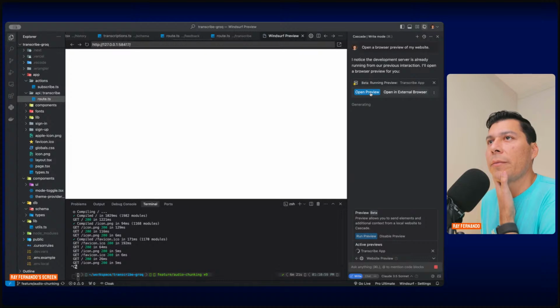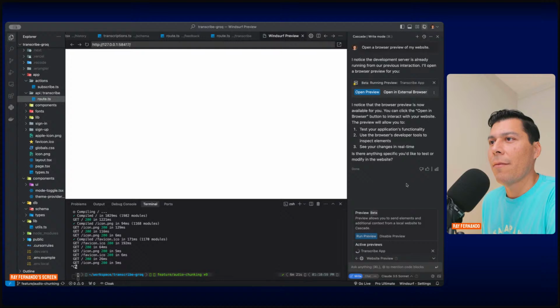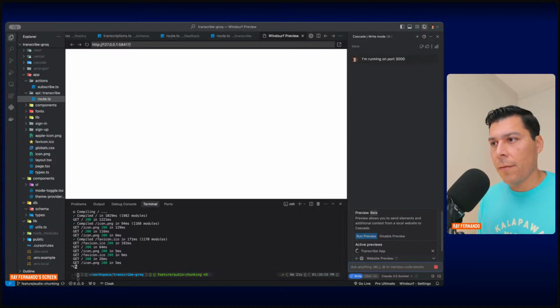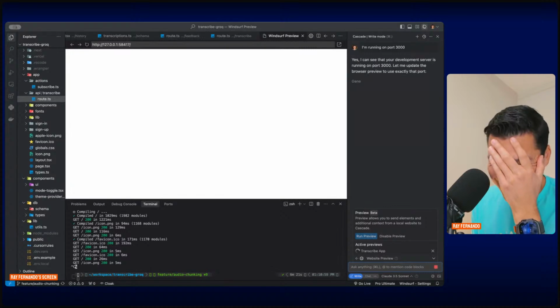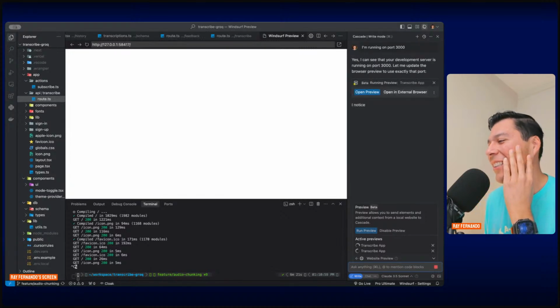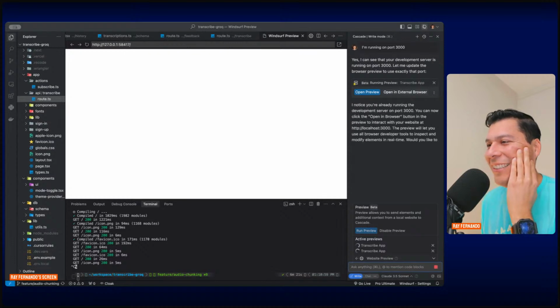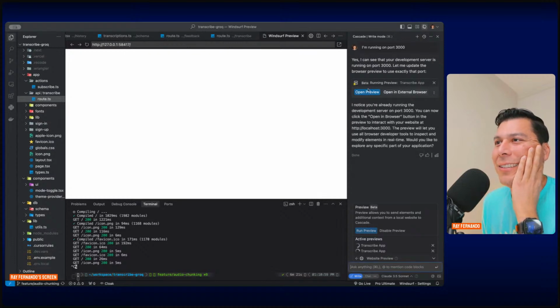Open preview. Yeah, fail. I'm running on port 3000. Yes, I can see it. Bruh, no. Oh my gosh, this is painful. But why the UI shows?